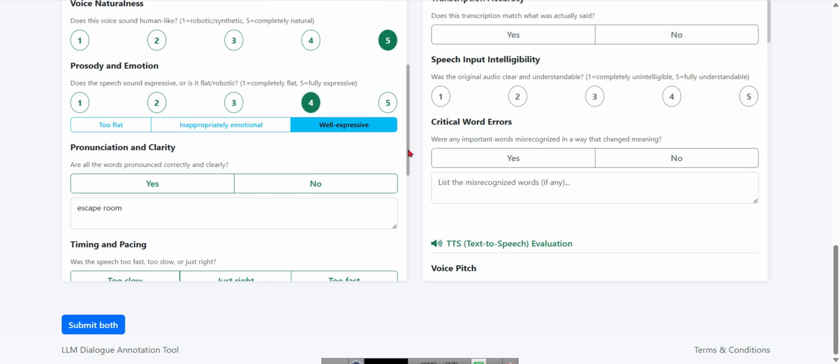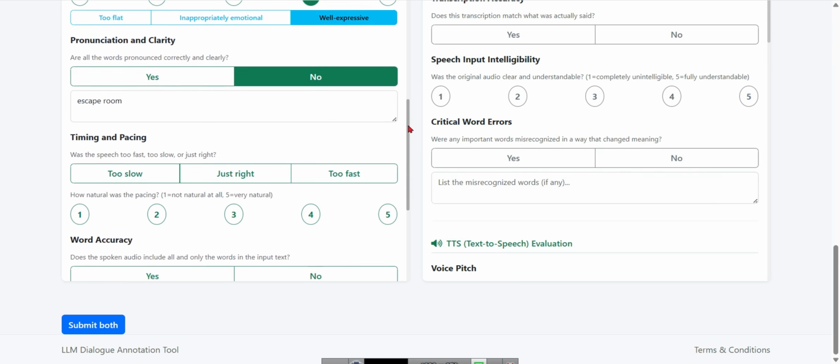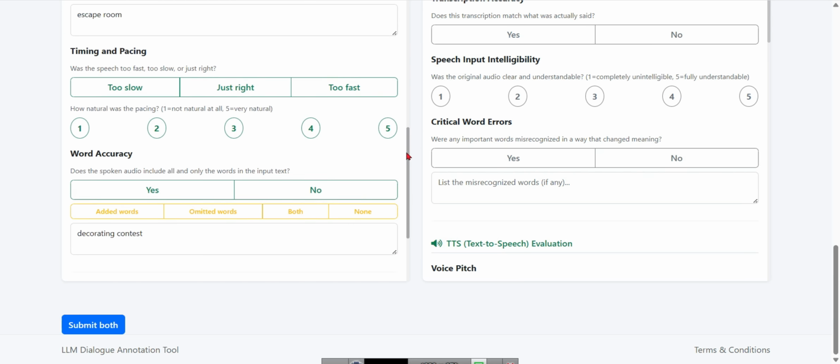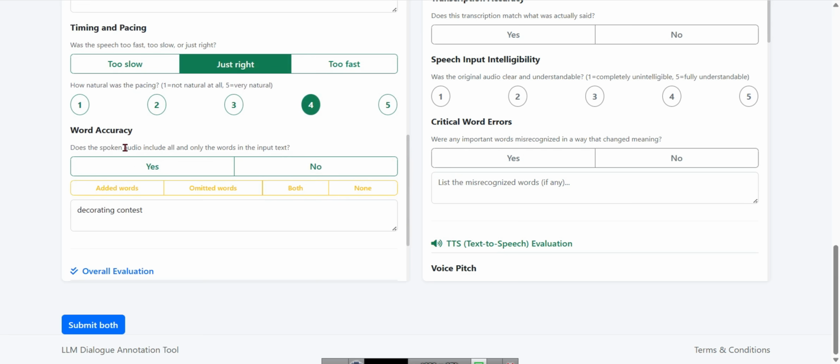Did it have any pronunciation clarity problem? Obviously, it had because we highlighted it above and we categorized it here. It was also filled in automatically. So, are all the words pronounced correctly and clearly? I would say no. The timing, was it too fast or too slow? I would say it was just right. Did it have any word accuracy problems?